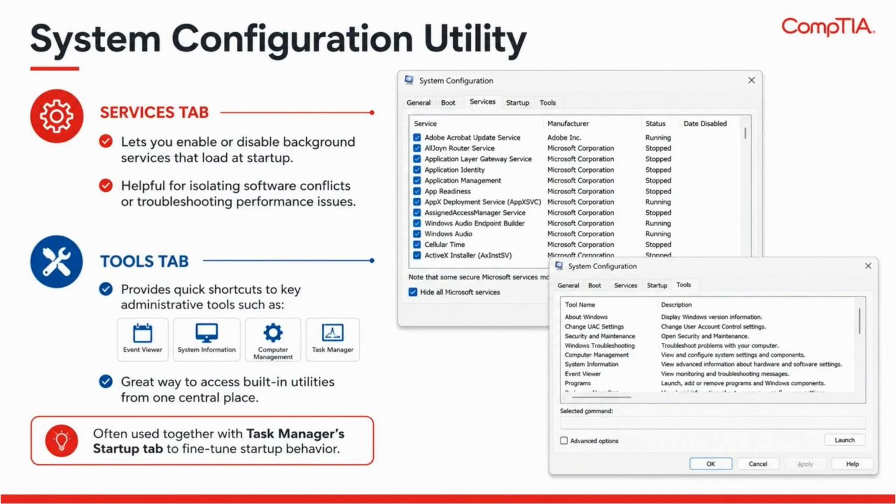Finally, the System Configuration Utility, or msconfig, helps control startup modes, including normal, diagnostic, or selective startup. Its Boot tab is essential for troubleshooting issues that prevent Windows from loading normally, while the Tools tab offers quick access to your primary administrative utilities.